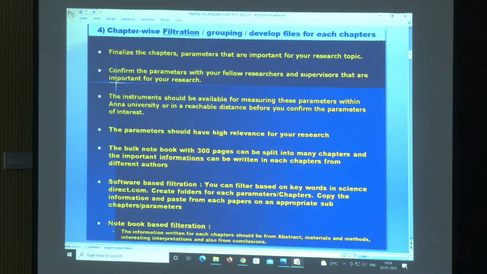All of you must have the literature notebook. Please do remember, you must have 3 important notebooks. One is called your lab book. Another one is called your meeting notebook, to discuss with your professor, your guide, or your supervisor, whatever you are discussing, you must have a notebook.